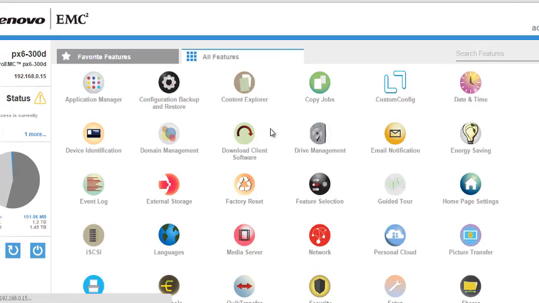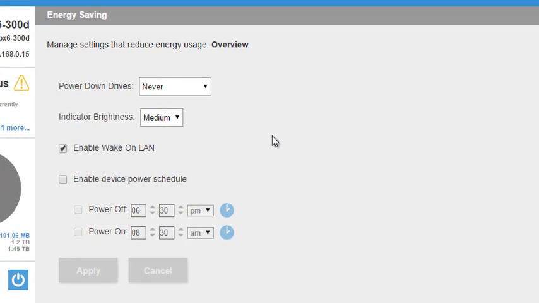So the next option is energy saving. Energy saving is nothing but, most of the time, though we use the devices, sometimes they keep idle. We don't use them for 24 hours sometimes. So in those cases, we don't want our NAS to consume a lot of energy. For that, you can power down the drives. So you can select, for example, let's say you want to set it up for 1 hour.